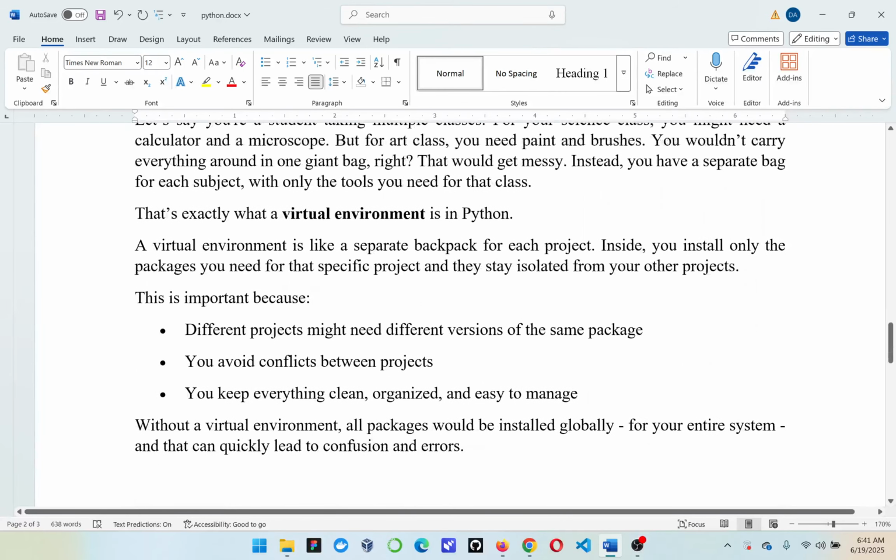This is important because different projects might need different versions of the same packages. You avoid conflicts between projects, and you keep everything clean, organized, and easy to manage. Without a virtual environment, all packages will be installed globally for your entire system, and that can quickly lead to confusion. So we use the virtual environment as a backpack for each project that we are working on.